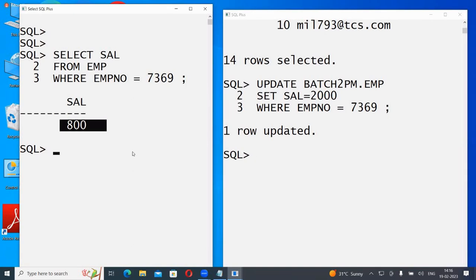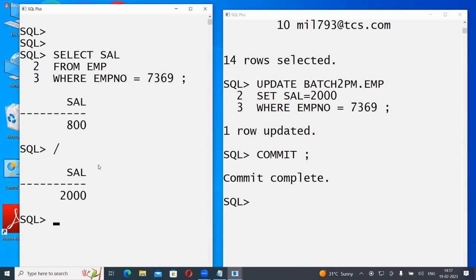So are the changes made by one user visible to another user? No. The changes are visible after commit. Once commit is executed, run the same query again. Now this time it shows 2000. So the changes are visible after executing commit.